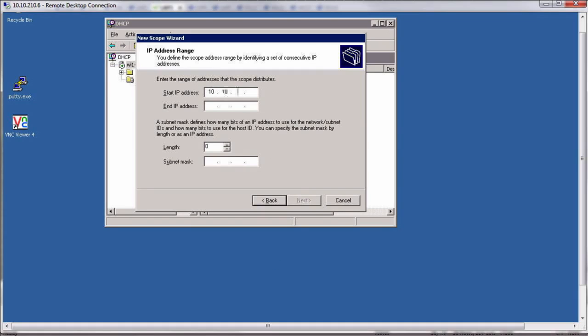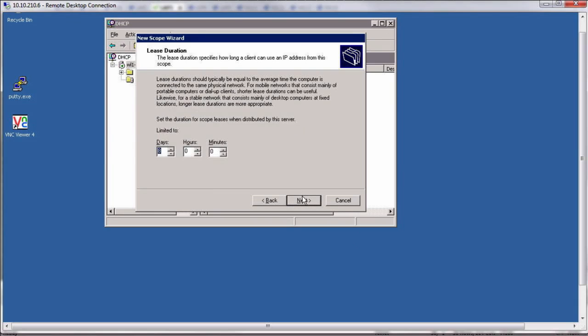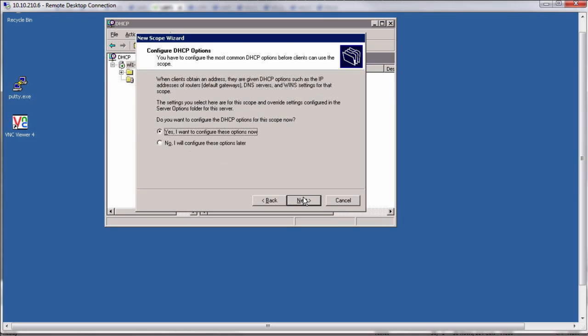Okay, so what's the first IP address I want to hand out? I'll say 10.10.113.100. What's the last IP address I want to hand out? 10.10.113, I'll say 200. The subnet mask of the network is a /24. I could optionally add exclusions, but since I specified the range I wanted already, I'll just leave this blank. How long should the lease be? I'll leave it at the default of 8 days.